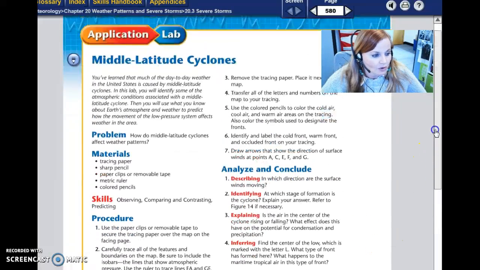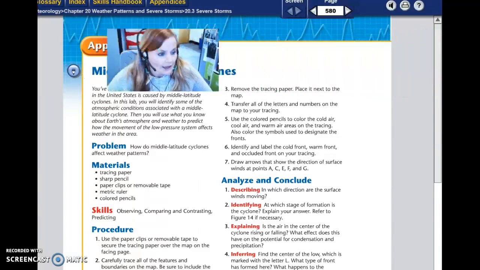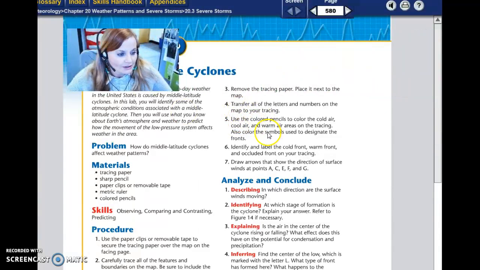We're skipping the parts about tracing and transferring the letters. And now it says use colored pencils to color the cold air, cool air, and warm air areas on the tracing. Let's see what our picture looks like.